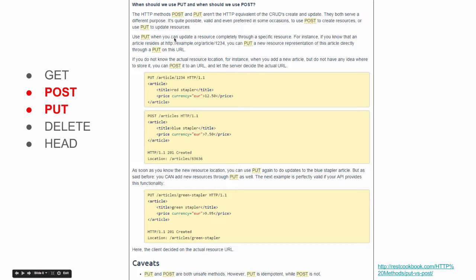Use PUT when you can update a resource completely through a specific resource. For instance, if you know that an article resides at an HTTP example URL, you can put a new resource representation of this article directly through a PUT on this URL. So if there's already an article there, I could use PUT to put a new article at that same location, right? If you do not know the actual location, for instance, when you add a new article but do not have any idea where to store it, you can POST it to a URL and let the server decide the actual URL. So PUT when you have the actual URL, POST when you don't know the URL.